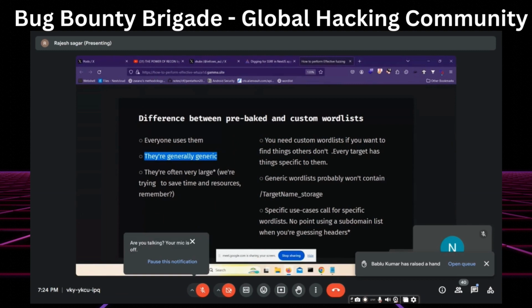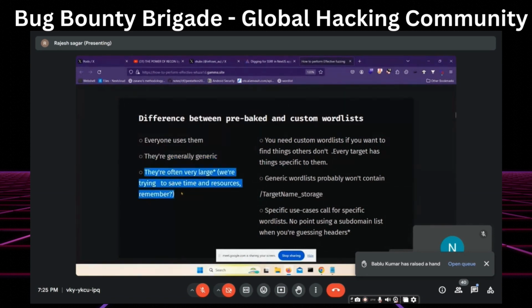But your target is actually using only the Nginx server. Why is there a need to fuzz with the Apache ones? It is a waste of time. They are often very large because of general testing. It contains all the servers, so it generally becomes large. Our main aim is to save time and save resources.